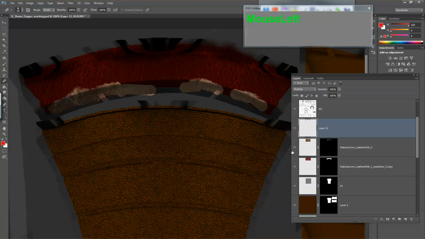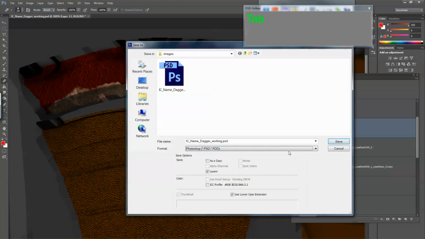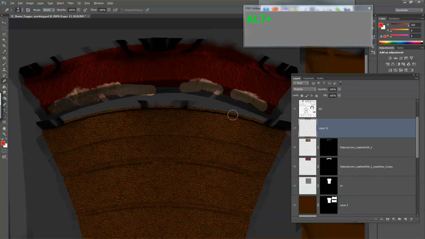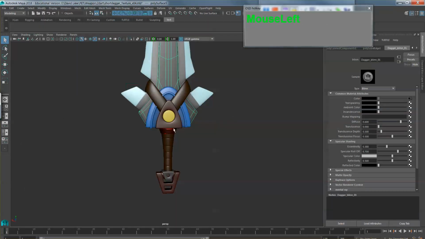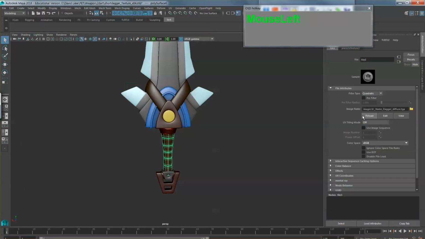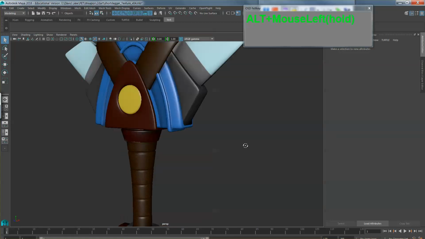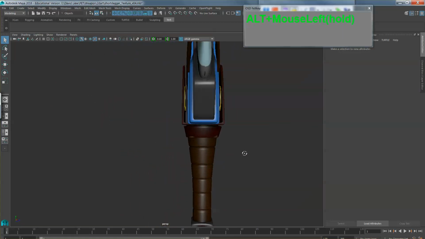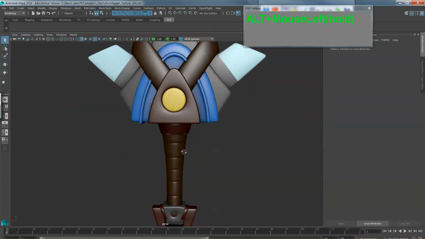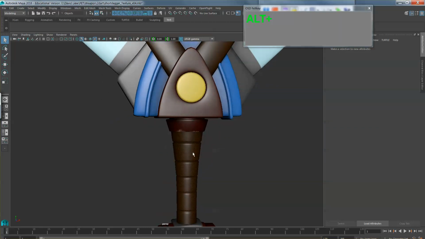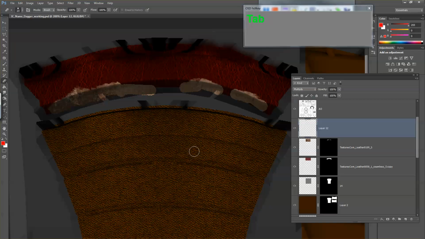Okay, Shift Ctrl S, save over, go back to my Maya file and reload. Okay, you can see very subtle, not a lot, you don't need a lot. Okay, this is just like part 2. So part 1 is you apply the textures, part 2 is add the weathering. Okay, on top of that, you can add one more thing.